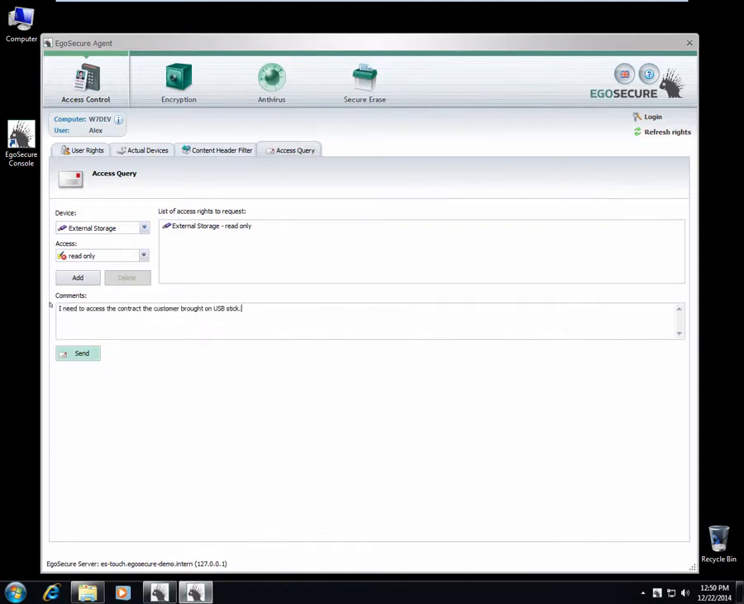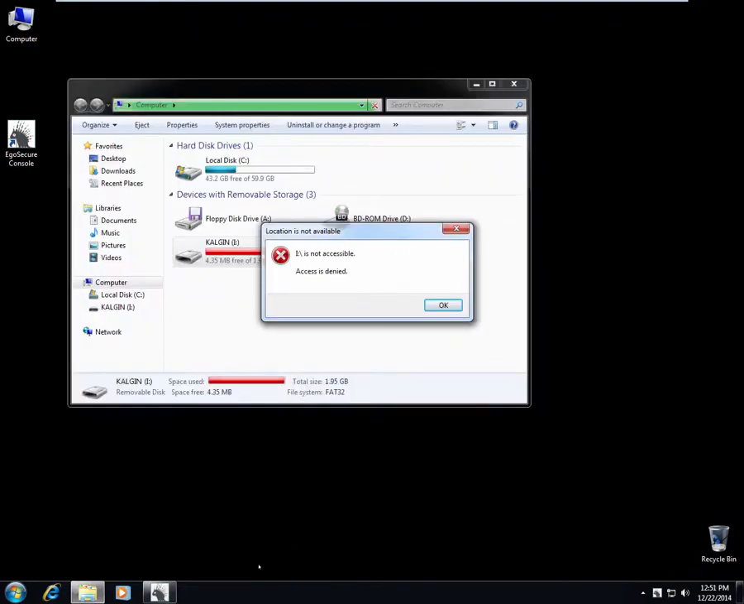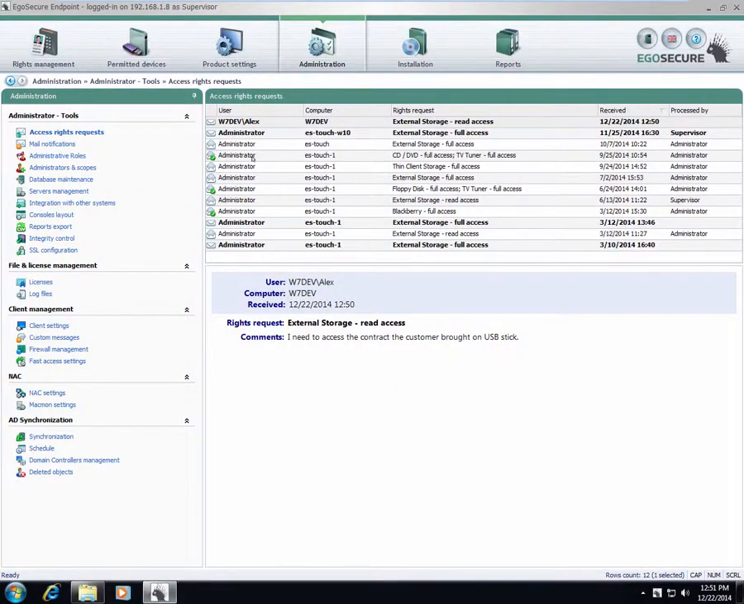For example, here the user typed why he needs to access this data. Once he presses send, this information will go directly to the administrator. You see that the user request has been successfully sent. The administrator receives a message inside the management console that this user on this computer needs to access external storage with read access rights, and here is the explanation why the user needs this.